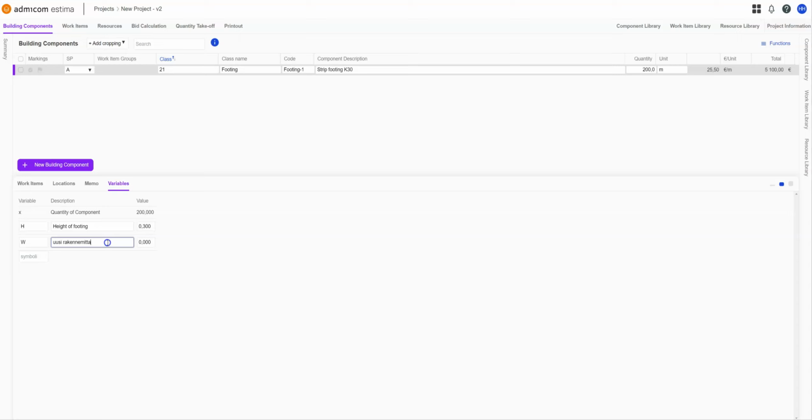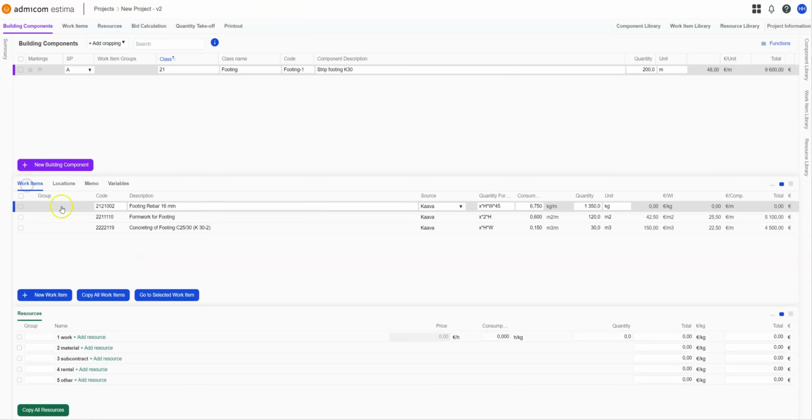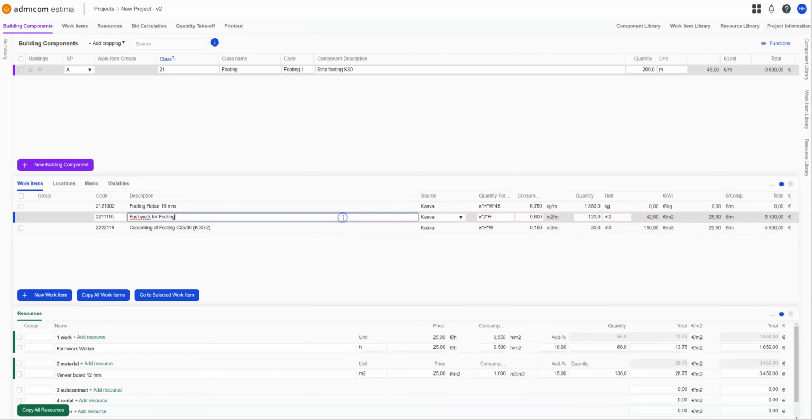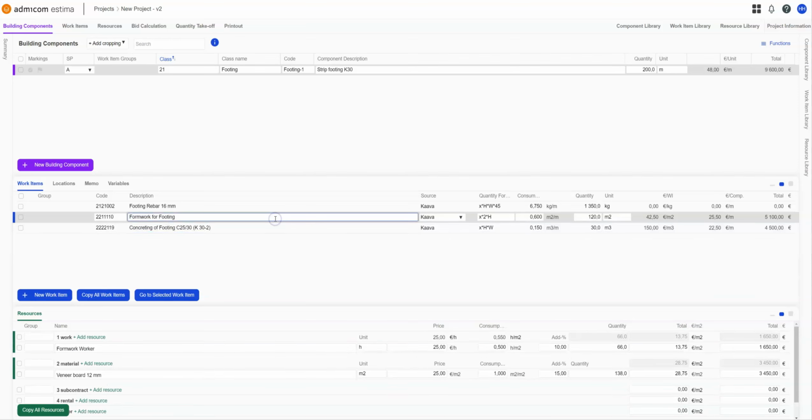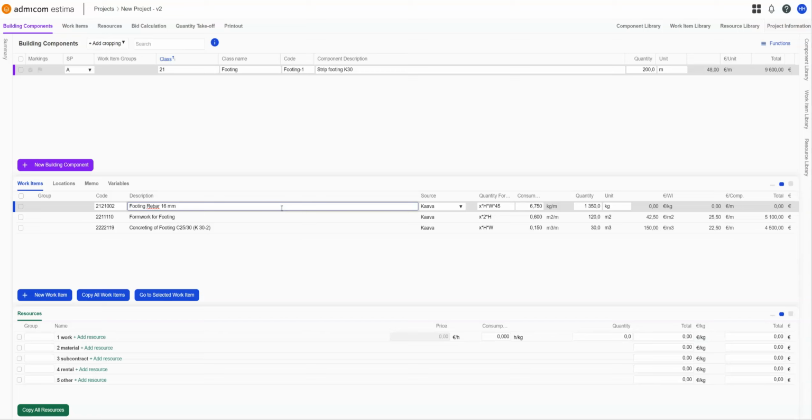Now let's adjust the new variable, width of footing. And let's say it's a little bit wider than it is tall, so half a meter. So now we have quickly calculated the quantities for our work items, and well, the formwork and the concreting, they already have resources within them because I picked them either from the reference project or from this project, but the rebar still requires a cost.